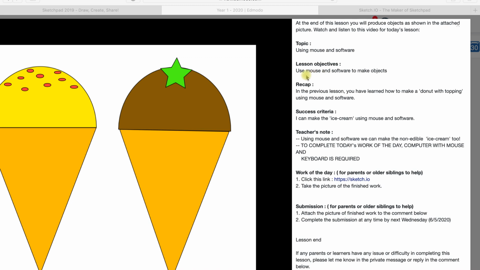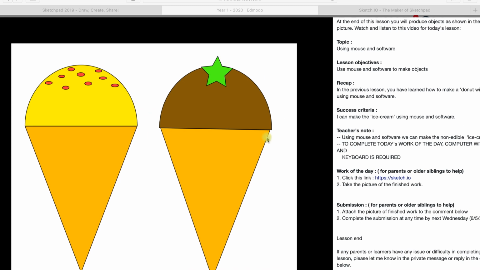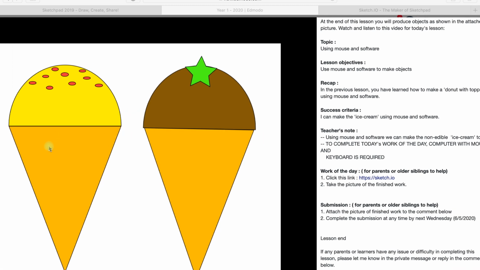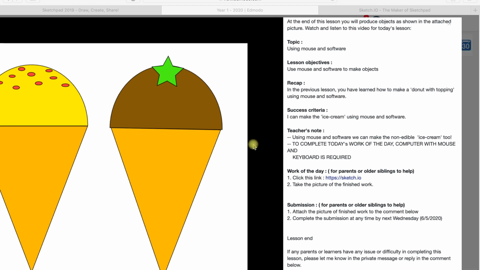So you know by now that you can use a mouse together with software to make any objects you like on the computer. In the previous lesson, all of you learned how to make a donut shape with some topping on it using mouse and software. Today we try to make a shape that looks like an ice cream with two flavors, one yellow and one brown, and there's some topping on it.